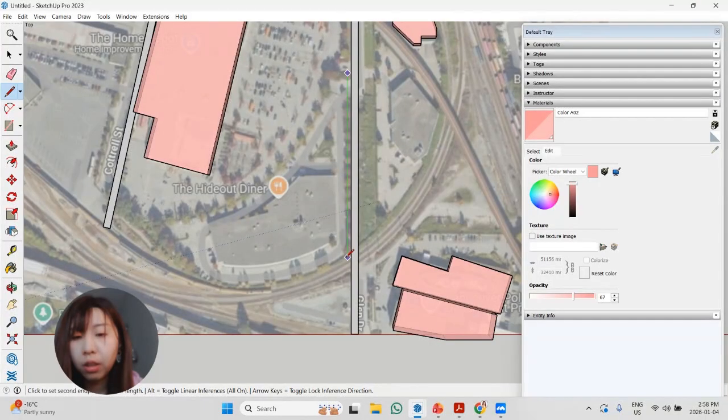So here, we see there are a lot of curves here, right? So we are going to use the curve tools. We do the first point and the second point, and we adjust the middle point. So the curve will look this way.